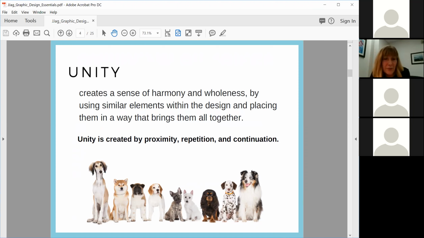So I found a little graphic on Shutterstock that I really like, the dogs here. And this dog photograph actually shows all three. The dogs are all lined up in a row. They're close together, so they have proximity. They are all dogs, so they have repetition. And then there's a flow of continuation as well through these. We look from the left dog all the way through to the right side dog. So it's a great little photograph to kind of introduce the point.